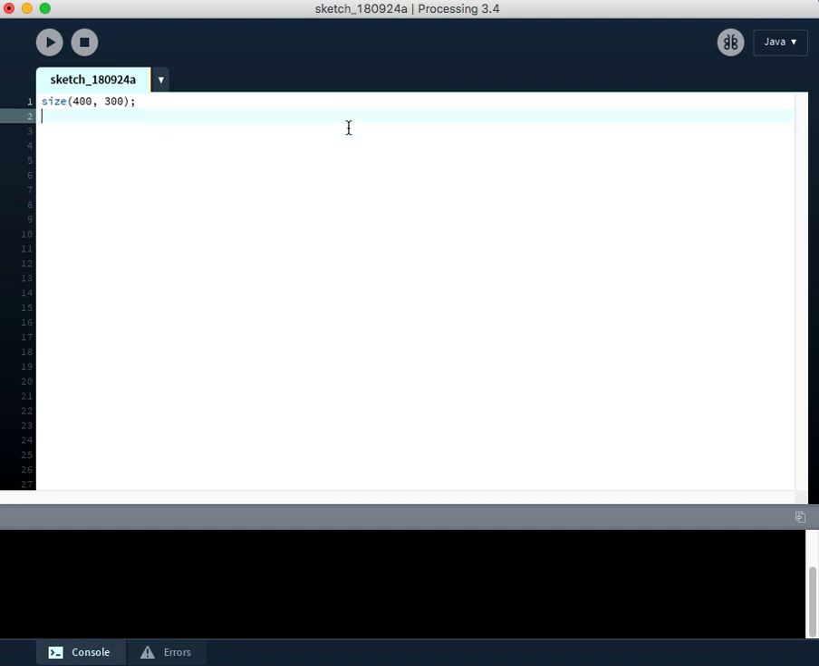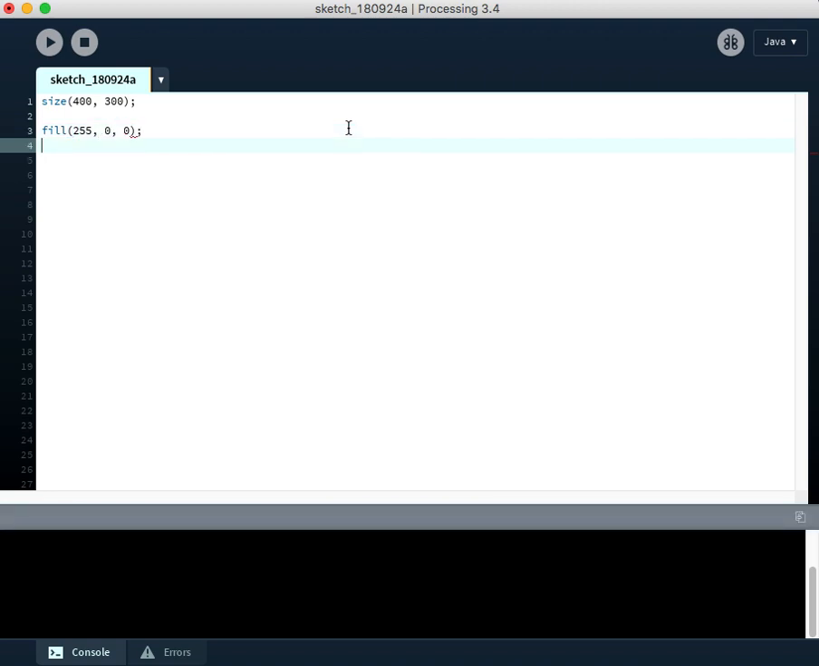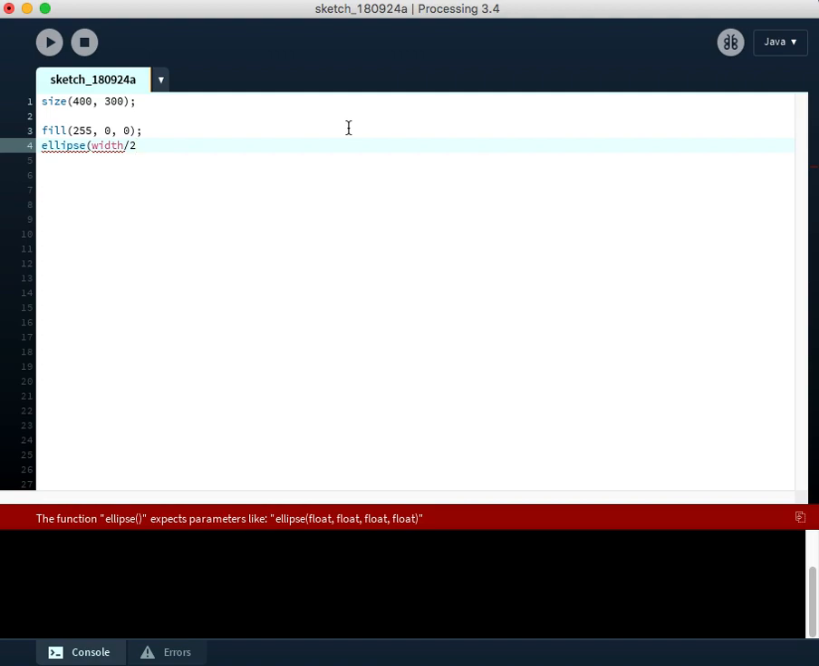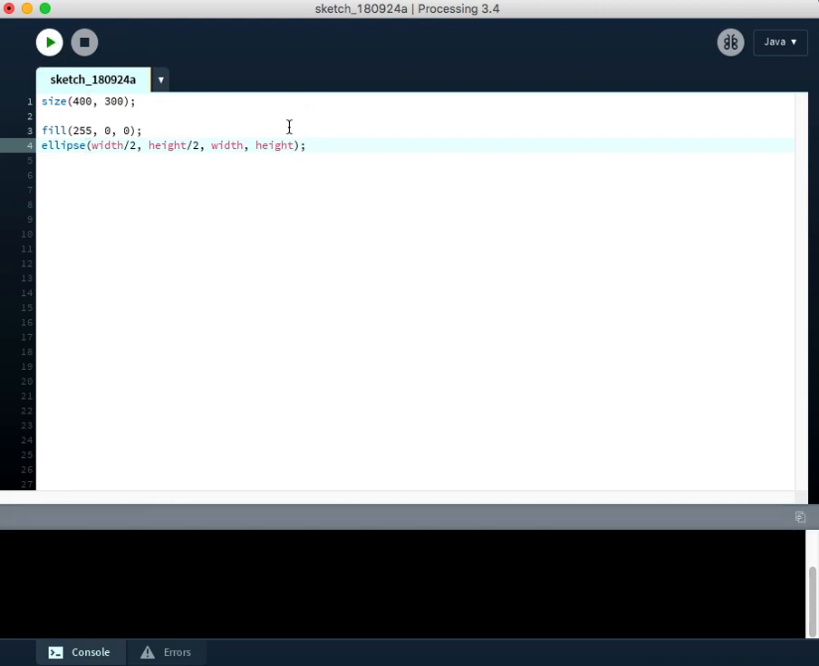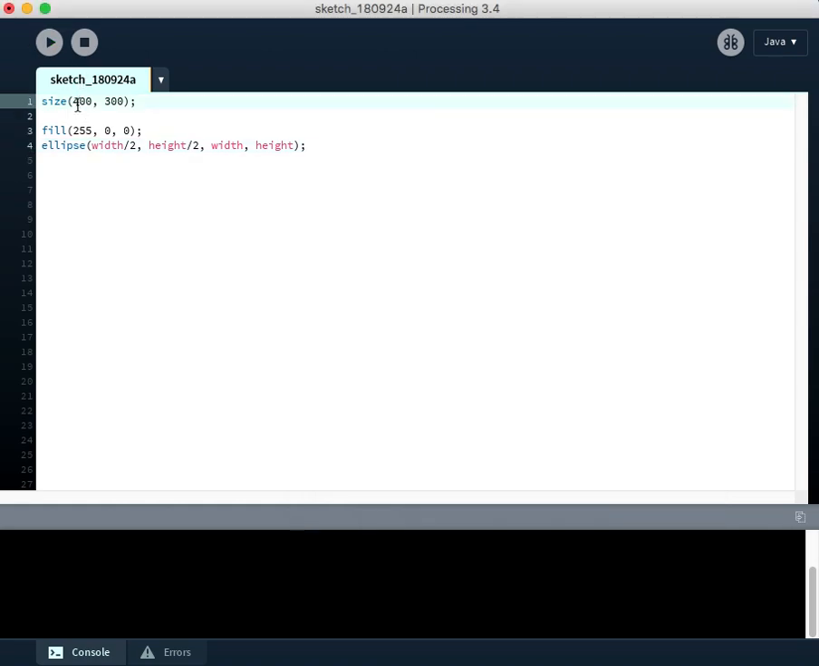So now, instead of writing all of those numbers, we can say ellipse, we want it to be at the midpoint, so the width divided by 2. We want the mid-y to be the height divided by 2. And we want the outermost circle to fill the entire screen. So if we run this, we will see that red circle. Let's just go back to 200 by 200.